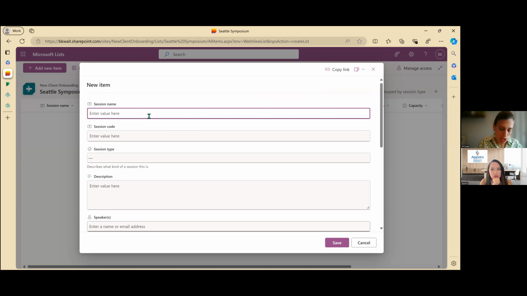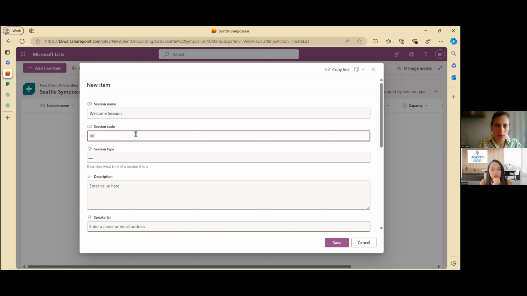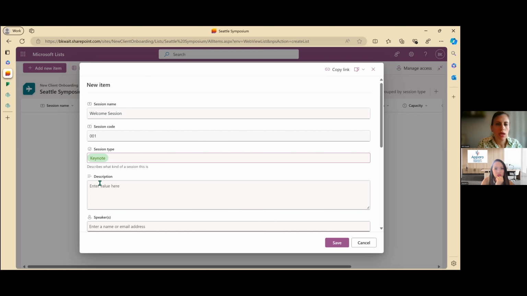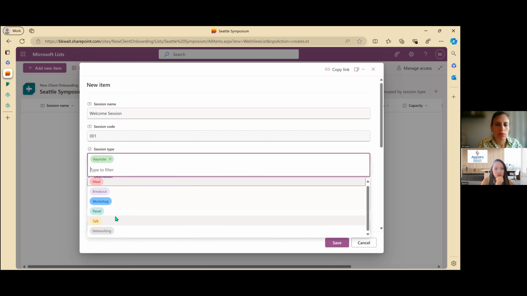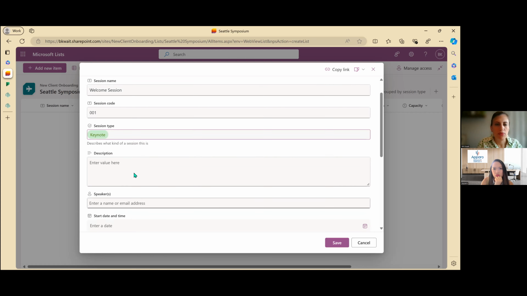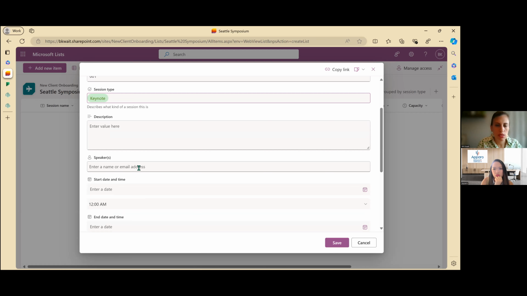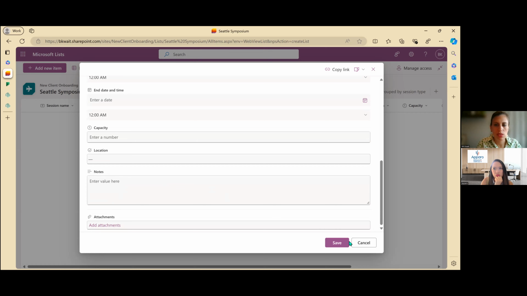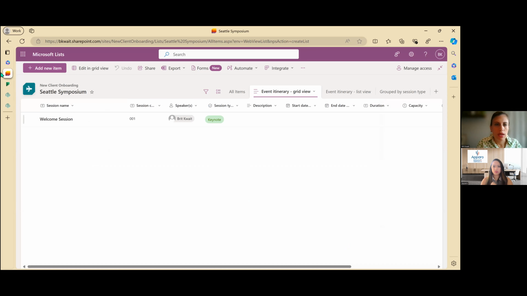So if I have a session, I can type in the details I want. So here I have a drop-down list of session types. These I have different colors for, and I can pick whichever one I want. This is going to be a single select. This list is up to me. Description, speaker, start and end dates, and so on, attachments, notes. And I can add in as many sessions as I want here.